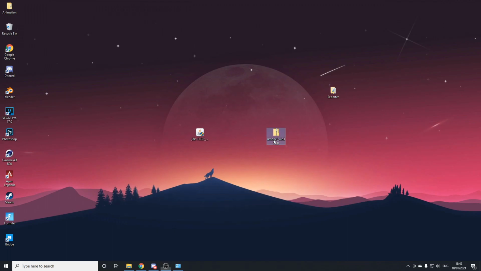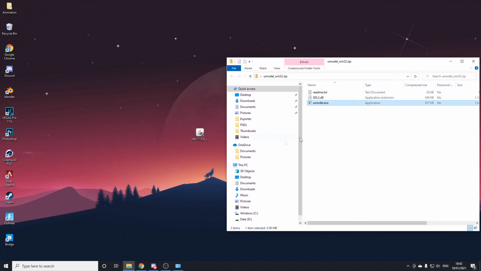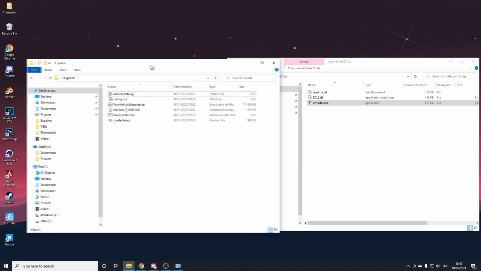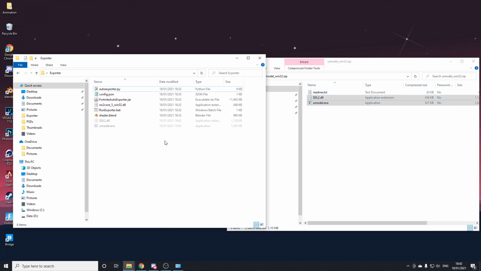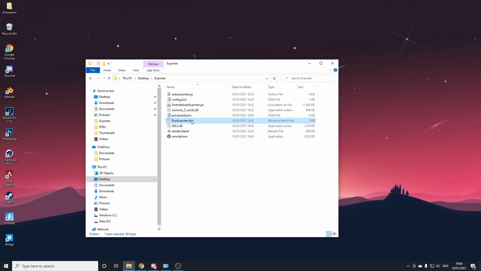Once you download umodel, it will come in a zip file like this, umodel_win32.zip. Double click to open it up and here you'll find the sdl2.dll and umodel.exe. We're going to open up the exporter folder and we're going to drag both of these files inside of there. And now we'll be ready to run the exporter. To run the exporter, double click this .bat file here.